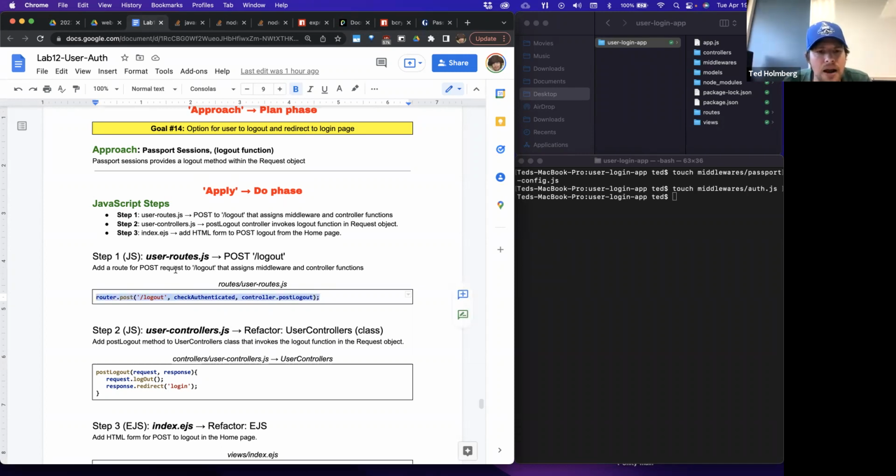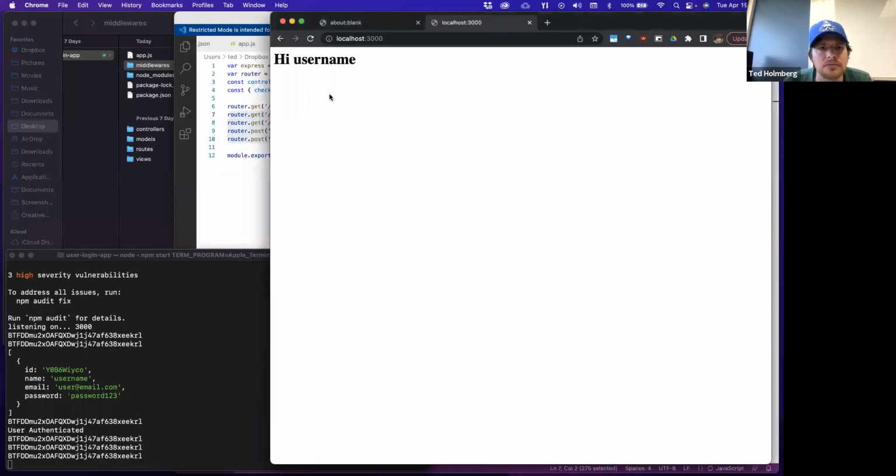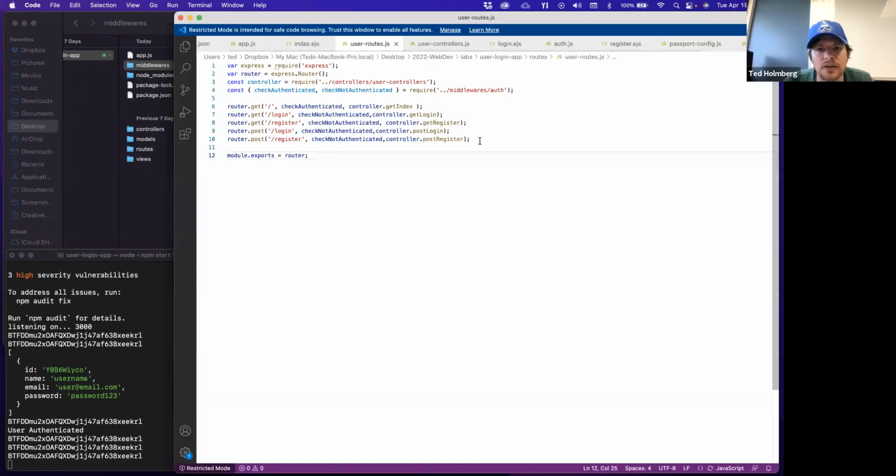So let's set up a new route inside of our router. It's going to be a post route, right? And it's going to be to an endpoint slash logout. And so we want to make sure that when we log out that we're going to check authenticated, we'll protect that route to make sure it can only be invoked by authenticated users. And then if that's the case, then inside of our controller, we're going to create a new callback function that's going to be post logout. That's going to handle the logout logic.